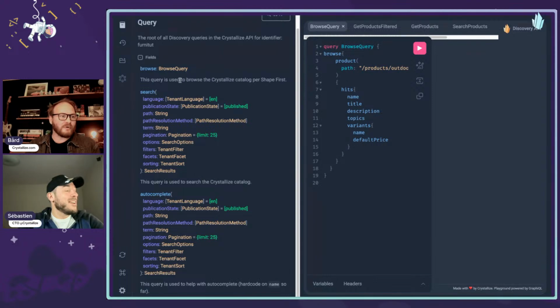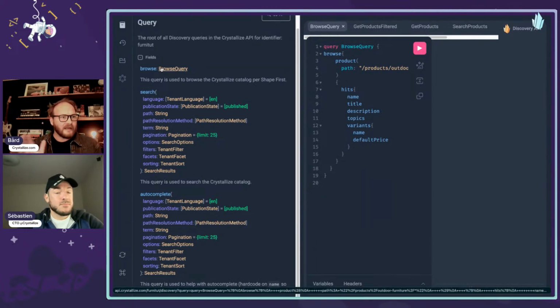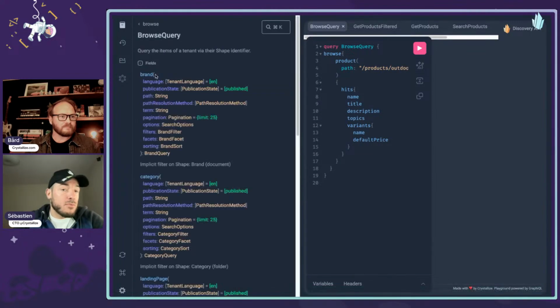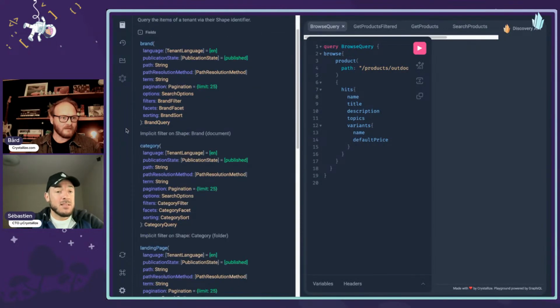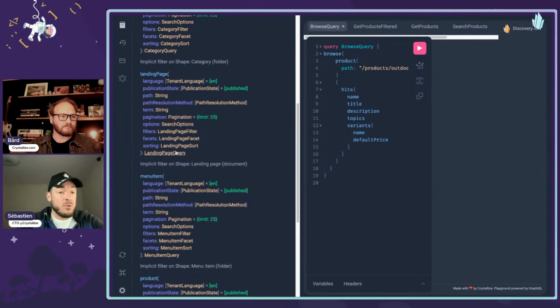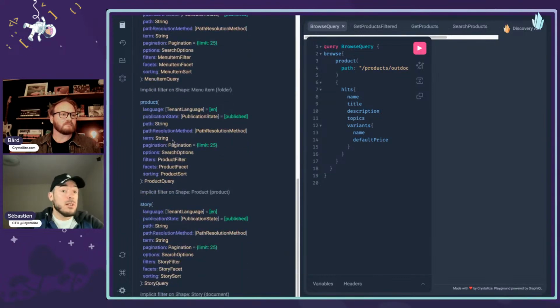But if you go to browse, and if you want to look at the product, because I'm interested in this, you said that the API follows the shape. Exactly. So very often in your project, you want to list some kind of shapes, right? You list the folder, then you list the product, or you list the category, and the browse is kind of this. So if I click on browse query, automatically you have all the shapes that we were just talking about, right? The brands, the category, landing page, menu item, and product. This is the product that we were looking at.